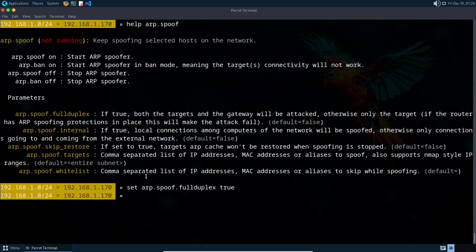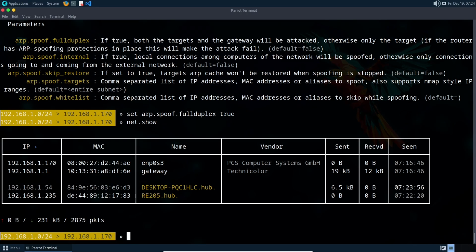When you capture these devices on the network and you want to target a specific device to perform a man-in-the-middle attack, you can set the targets with this parameter here. So you say set arp.spoof.targets and then the IP address of that target. For example, let's say you didn't know what it was. Well, that's why we've got net.show. So we can select one of our devices here.